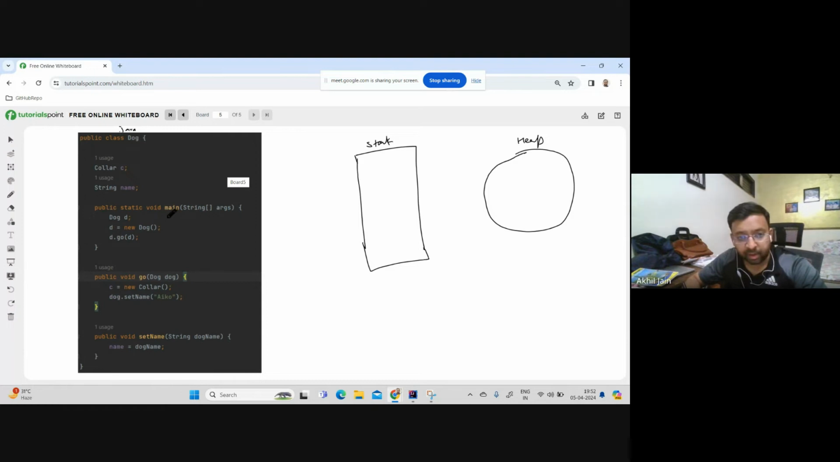Where does your main method go? It's a method here, right? These are methods. Main, go, setName are method names. I told you how once the JVM starts executing, it will first look for the main method. So it will first add this main here, in this stack, right?